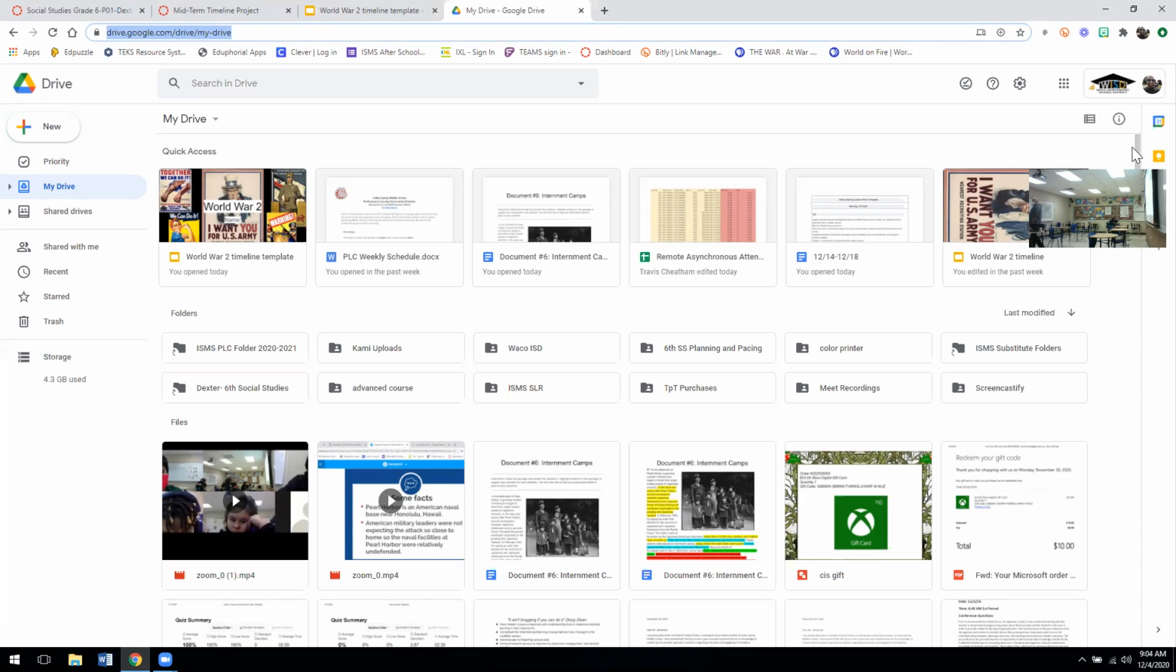So what you're going to look for is the notes page that we created on Tuesday. It's called WW2 Midterm Project. It's a Google Doc. And if you can't find that, just search WW2 in the search bar.